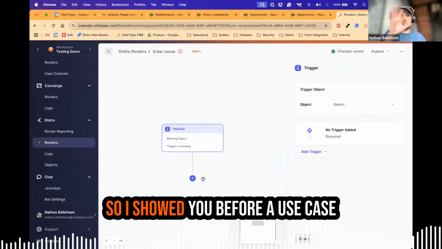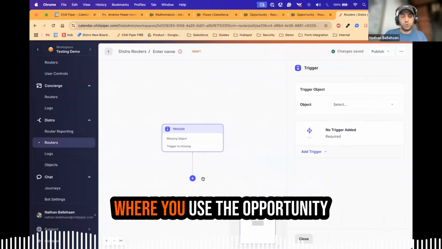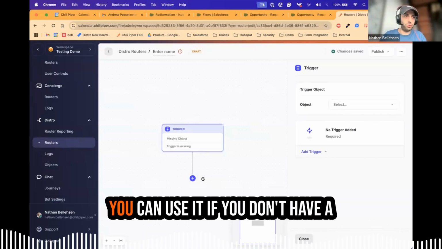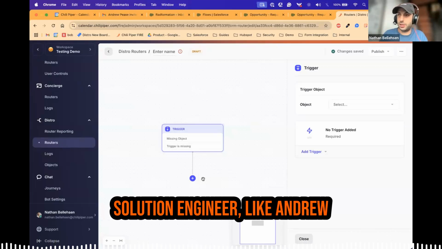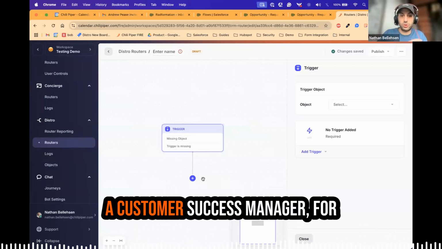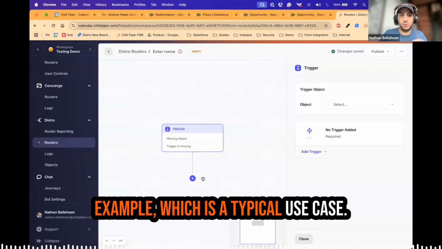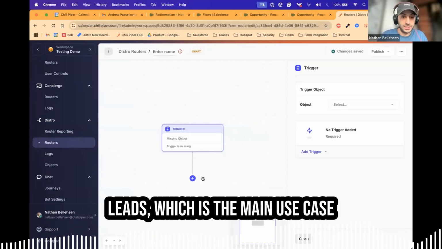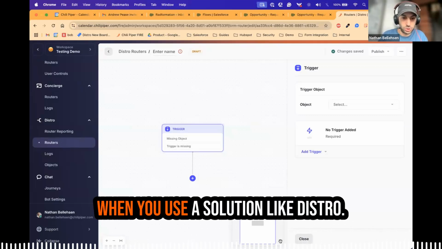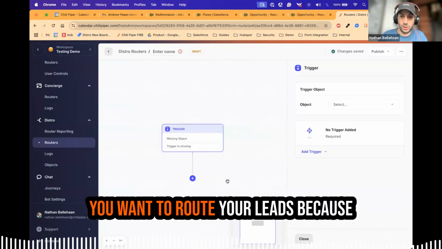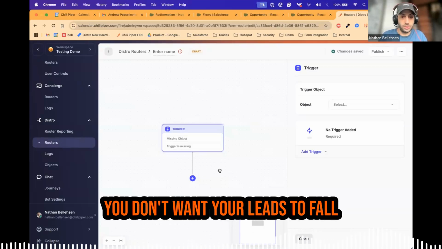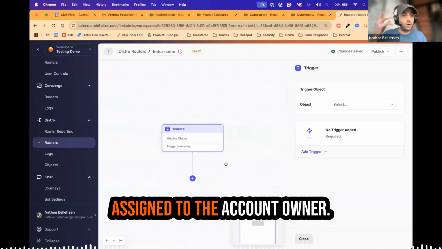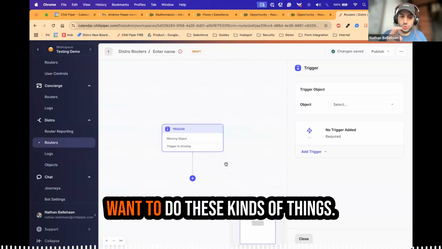I showed you before a use case where you use the opportunity object to assign a solution engineer. If you don't have a solution engineer, like Andrew said, you can use it to assign a customer success manager, for example, which is a typical use case. But most of our clients come to us because they want to route their leads, which is the main use case when you use a solution like Distro. You want to route your leads because you don't want your leads to fall through the cracks and not be assigned. You want your leads to be assigned to the account owner if there is a matched account. You want to do these kinds of things.